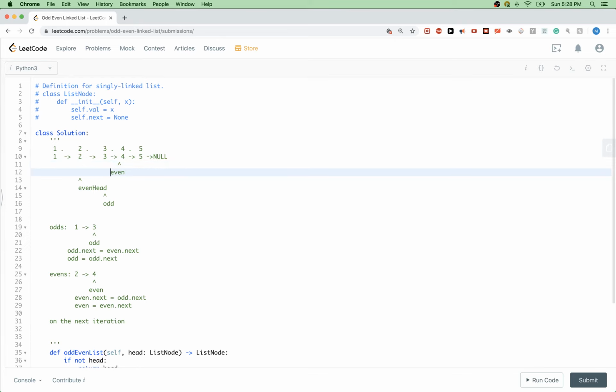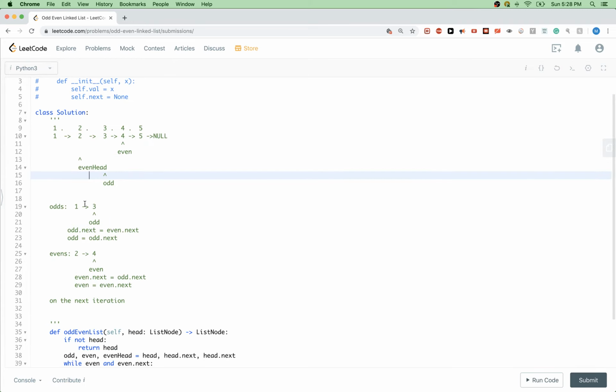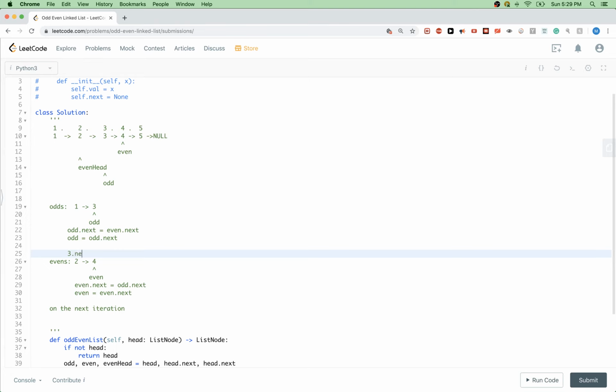Our even head was still at the same position. And then our add is at 3. And so we do the next iteration by starting with this. We want to connect 3 to 5, right? So 3.next to be equal to 5. The 3 is the current add, right? And 5 is even.next, right? So the same as we did here. And then that would mean we will have 5 connected like this.